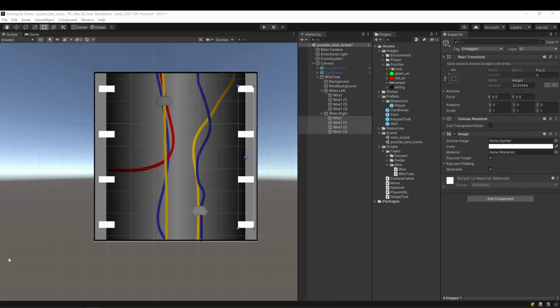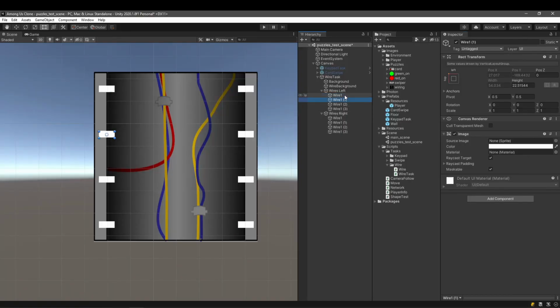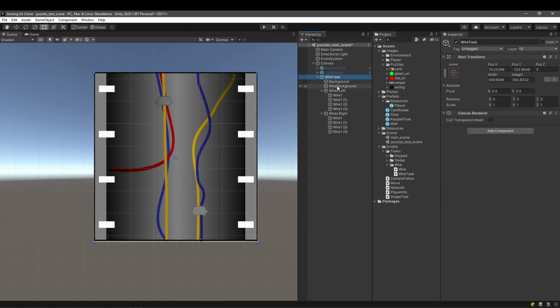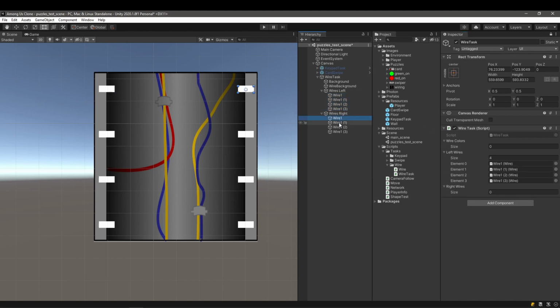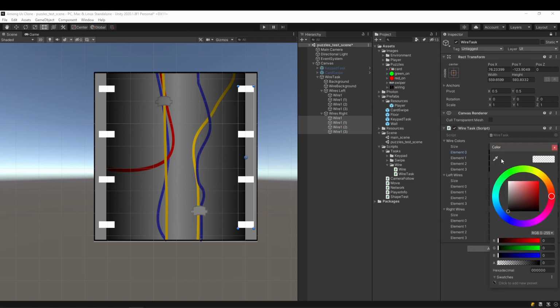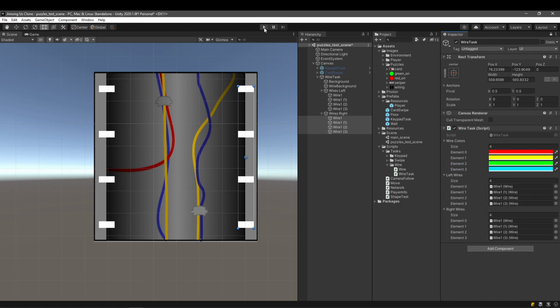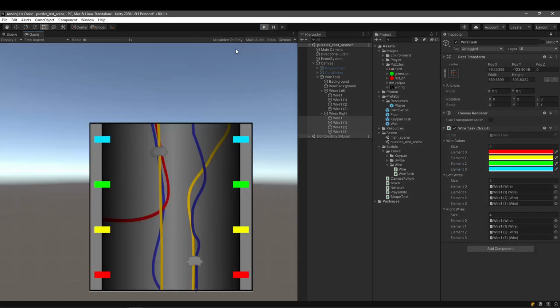Let's see how that works. By the way, don't forget to attach the wire script to the wires and the wire task to the correct object. To initialize the wire lists, we will use the lock inspector situated top right and drag and drop the wires to their correct lists in the wire task. Now we can also pick the colors. Be careful here as the alpha is initially 0. Now for each multiple run we can see that the colors are correctly randomized.